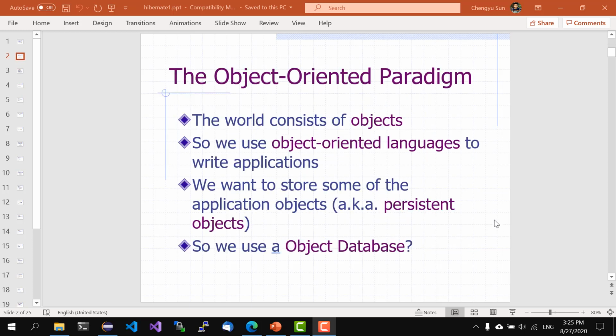Let's start with the object-oriented paradigm we learned in our programming classes. It basically says that our world consists of objects. So object-oriented programming languages like Java are good because they can be used to model the real world more closely and more easily. After using an OO language for a while, most of us probably would agree that this is indeed the case.